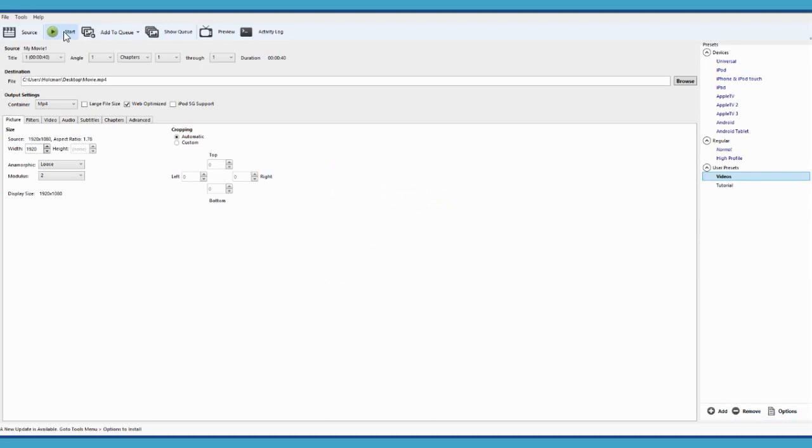And when you're ready to compress it, click start. And that'll do it all by itself. And it'll show you the time remaining and everything at the bottom of the screen. That is the basic settings for Handbrake and how it works.